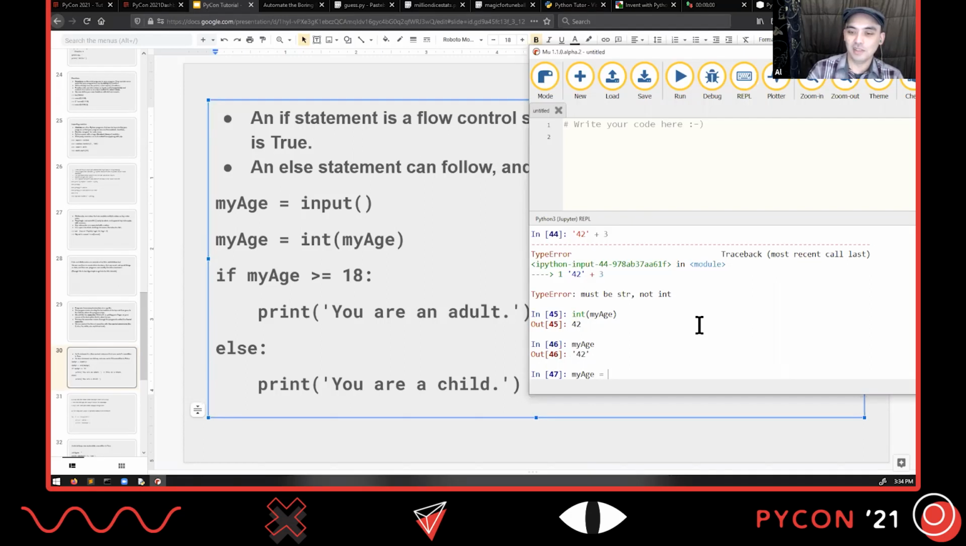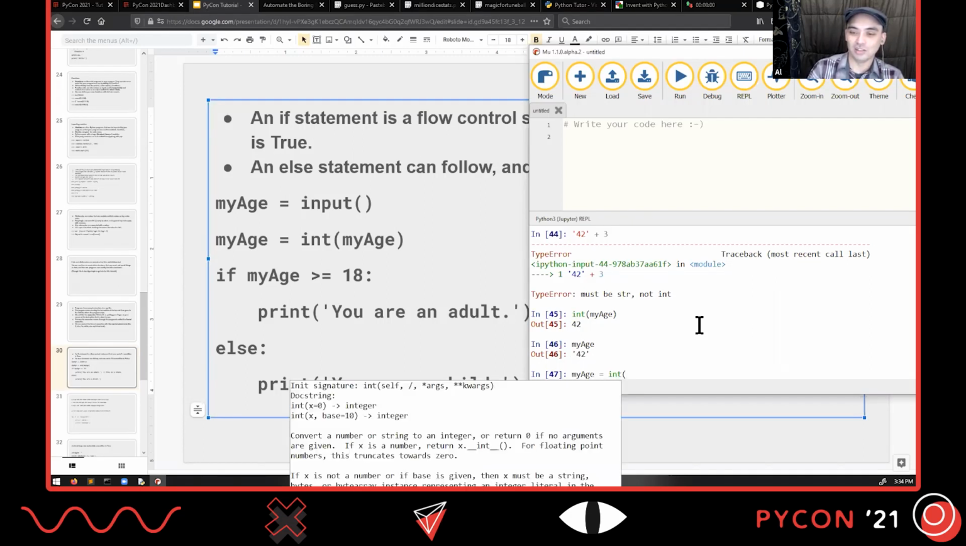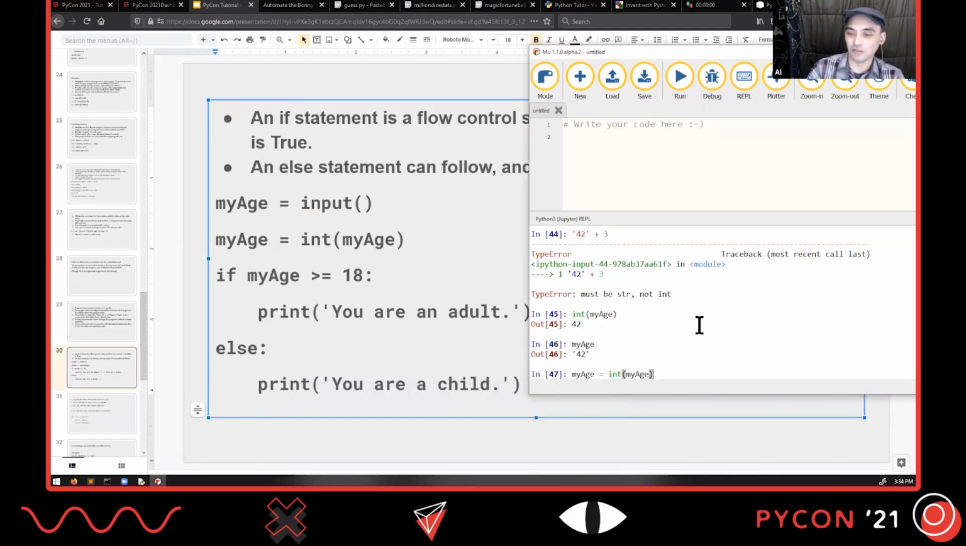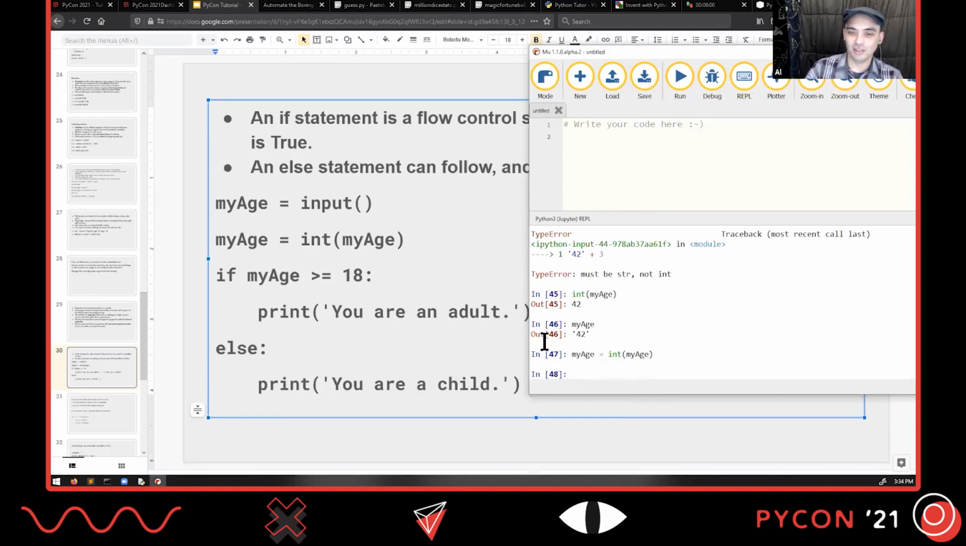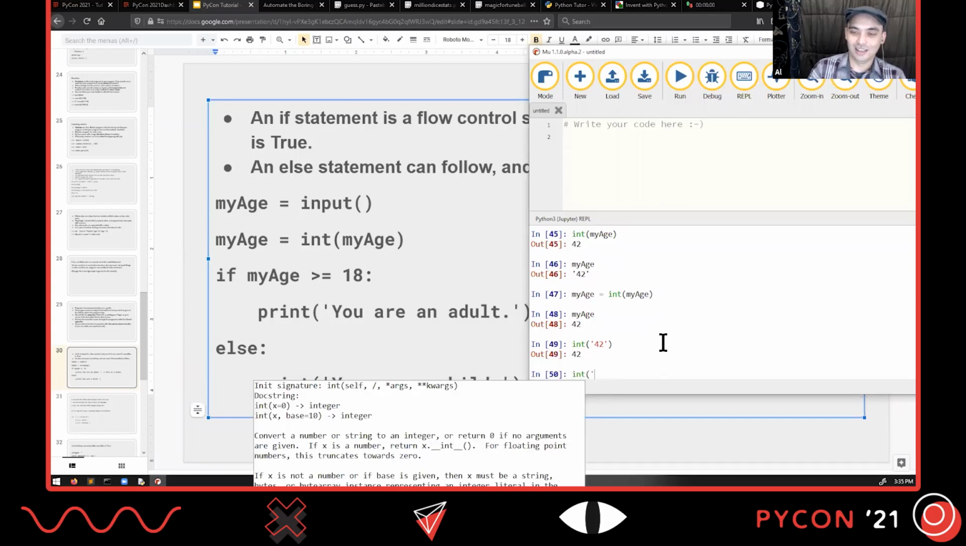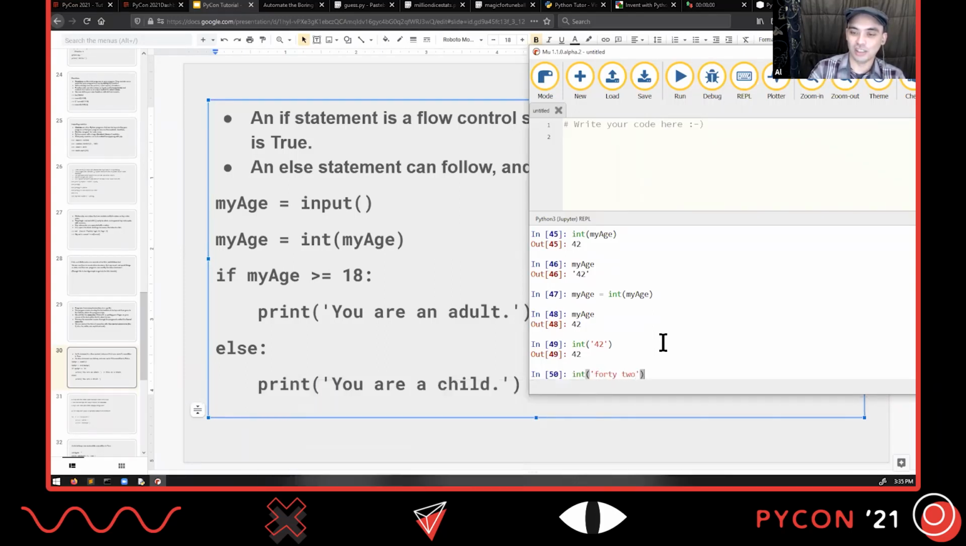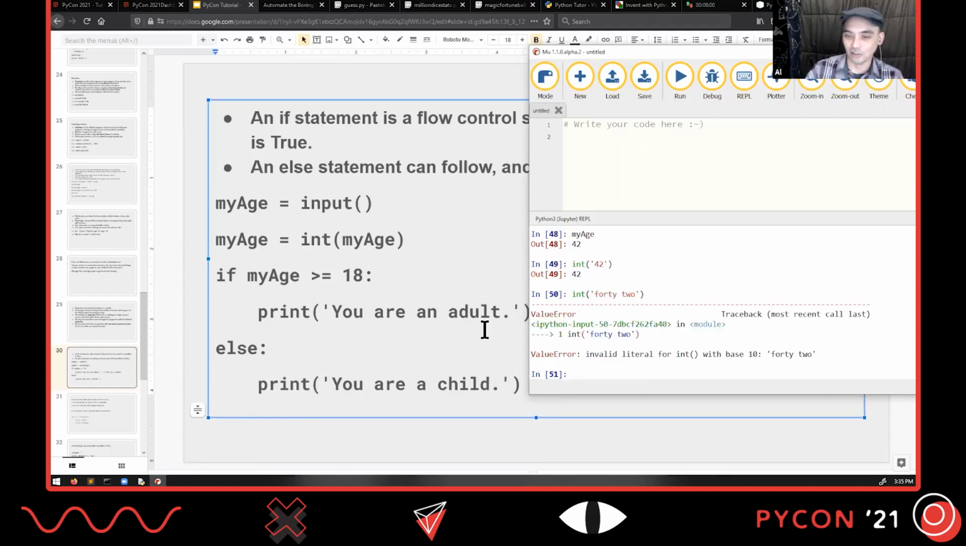So if we wanted to update my age with the integer form of it, we could run this code right here, and now my age is 42. Now, of course, we could see that right here. We could type this code directly in. And then, if we try to pass a string that it doesn't understand, it'll just give us an error message. And we can always just Google what this error message means and what causes it.